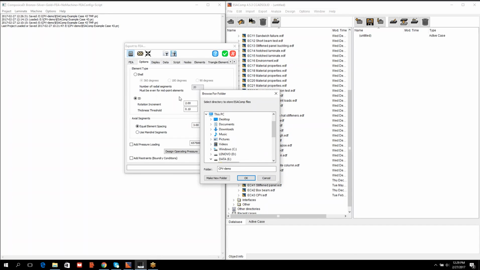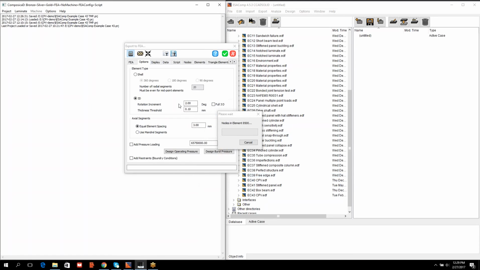Finally, select the folder for the files to be exported. Now the export has been made and we can open the original ComposicaD project file, which shall be used if further modifications are to be made.